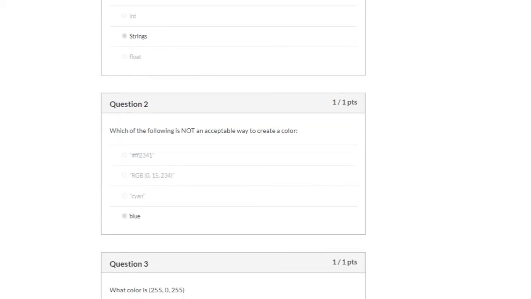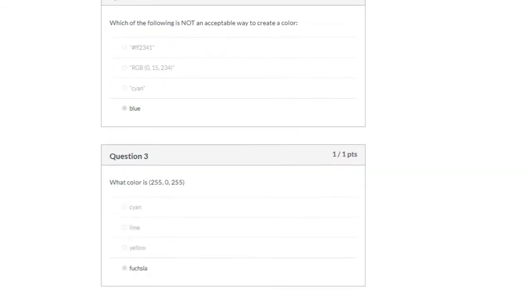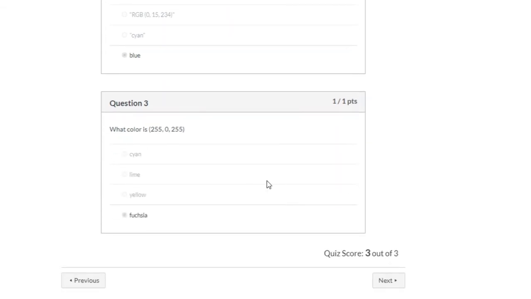Question 2, which of the following is not an acceptable way to create a color? And it is just by typing in blue. And what color is 255, 0, 255? So parentheses is RGB, which stands for red, green, blue. And when you mix all of the red and blue, it would create a purple color, so it would be fuchsia. So let's move on.